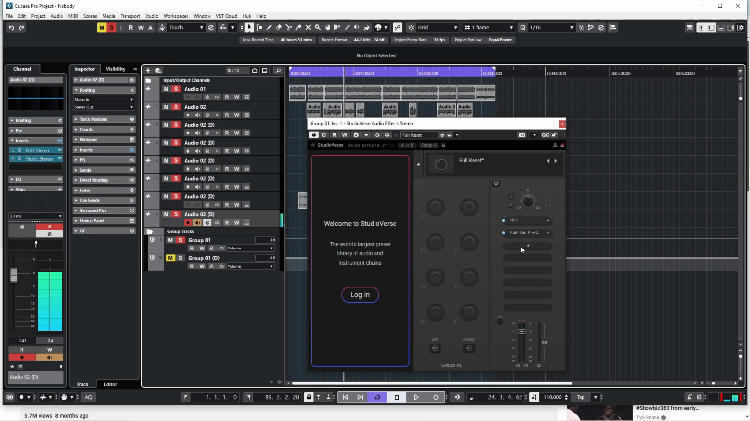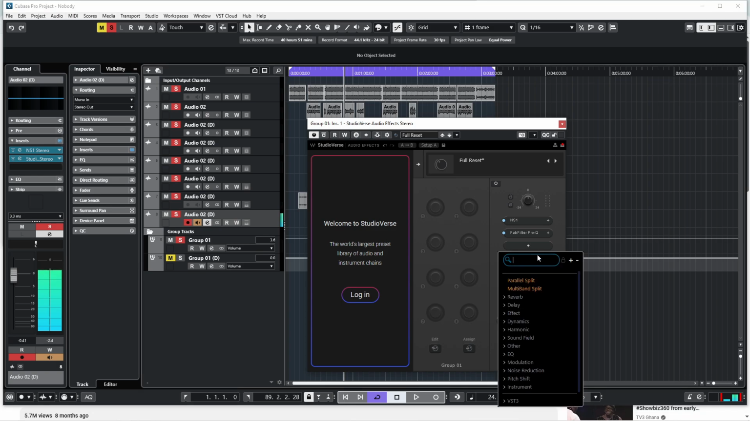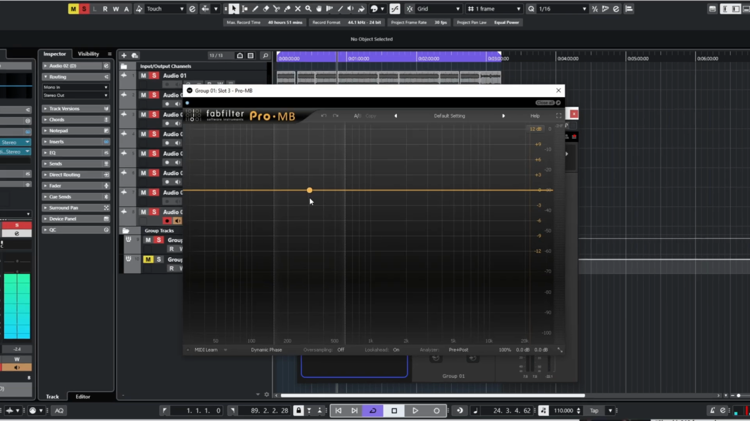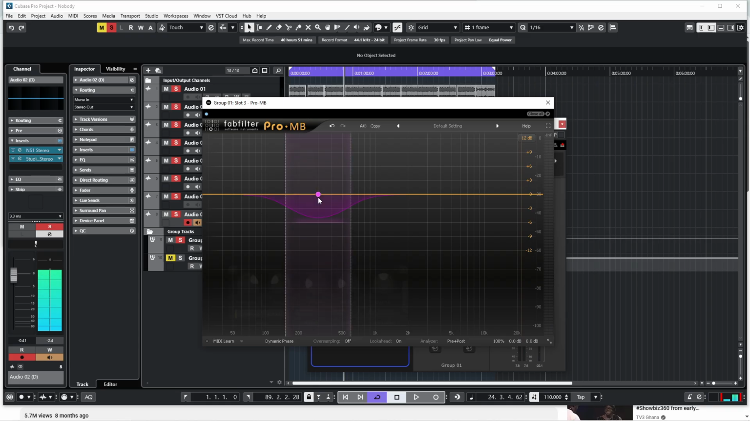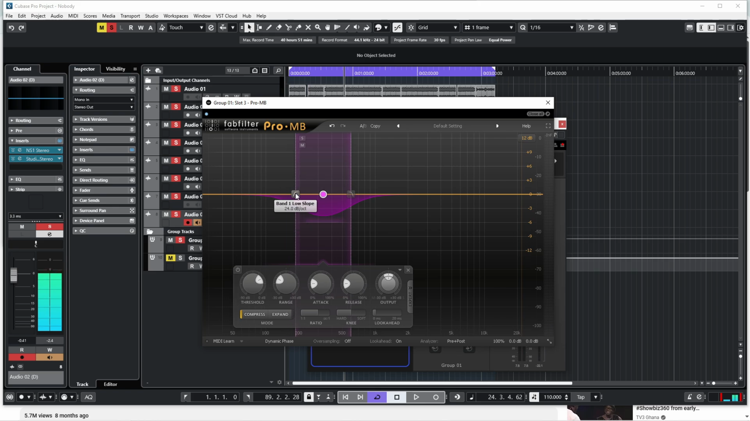The next plugin we are going to use is a multiband compressor, which is also going to control the dynamics of the vocal. The multiband compressor I'm going to use is Pro-MB from FabFilter. What this one does is it controls the individual frequencies' dynamics. So in case I want to control only the 300 Hz frequency, I can just click over here and control that frequency alone. This multiband compressor compresses individual frequencies. That is the work of the multiband compressor.